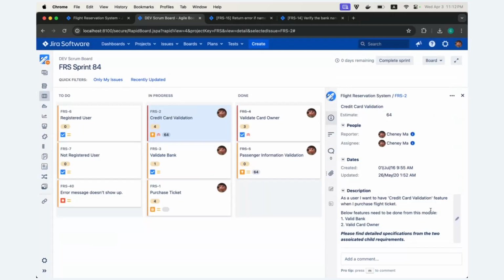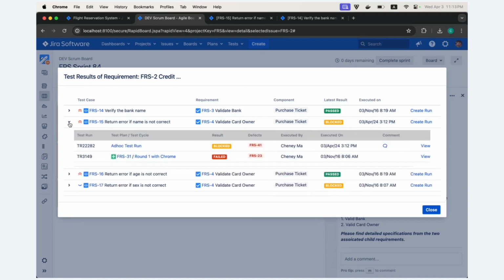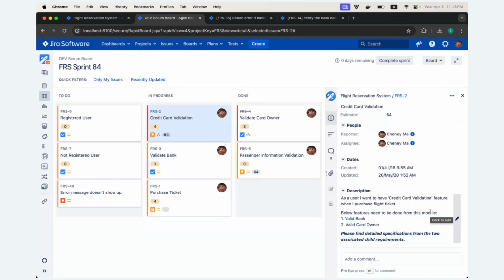And then close it. If you relaunch this test info panel, you see the test case result has been changed to blocked. This is the latest result. And here is the time stamp when this execution is done. If you expand it, you see the execution you just did, and the result is blocked, and defect information is there. So these are the 3 different ways to execute your testing.